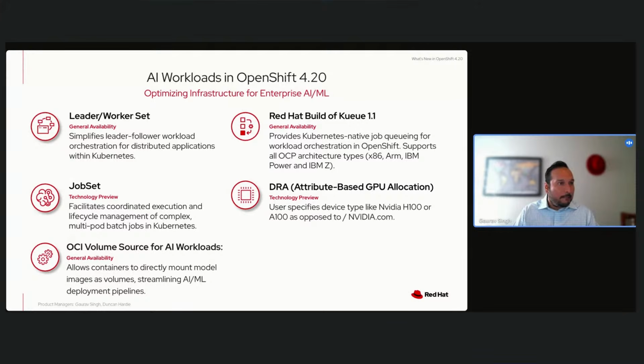Job set, again, as the name suggests, is a set of jobs which share the same life cycle. They start together, execute together, and end together. Next, OCI volume source. Now an OCI container image can be mounted as a local volume to a pod. So think about an AI model. It can be attached as a local volume to a container, and then you can extract weights and training data sets right from that container image.